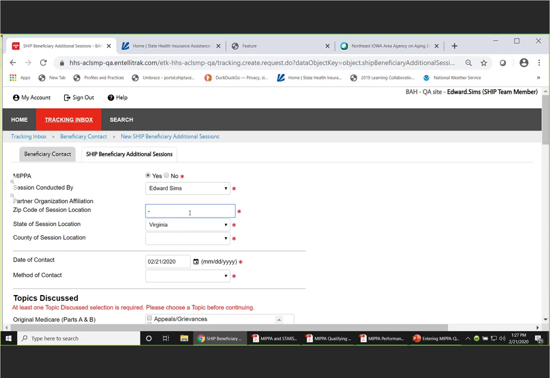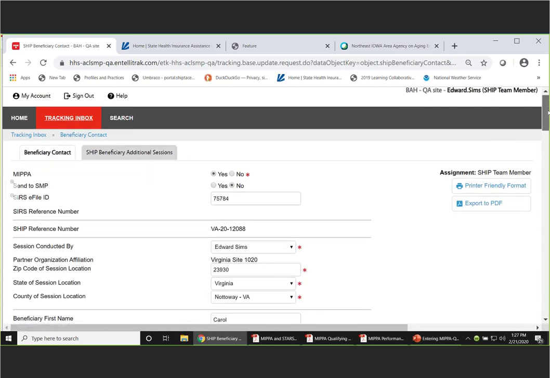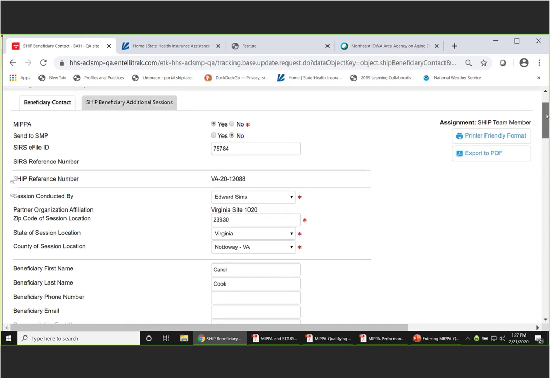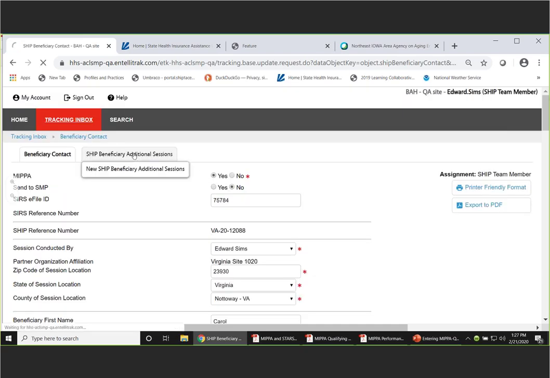I don't have that written down. Let me go over here. I'm going to look at her beneficiary contact to get her zip code. I know I have it. It's the same place as before. So it's 23930. I'm probably going to have to start fresh, but at least it was right handy.